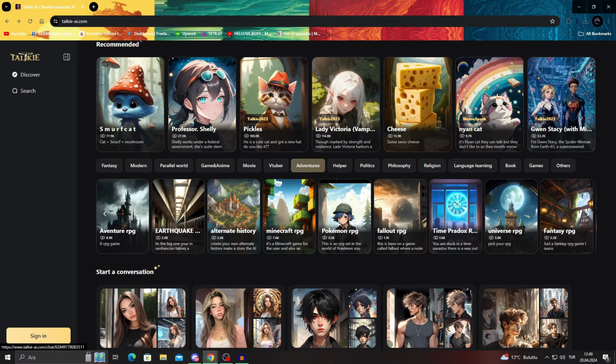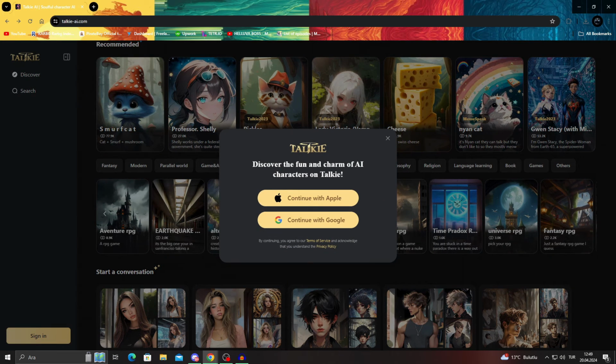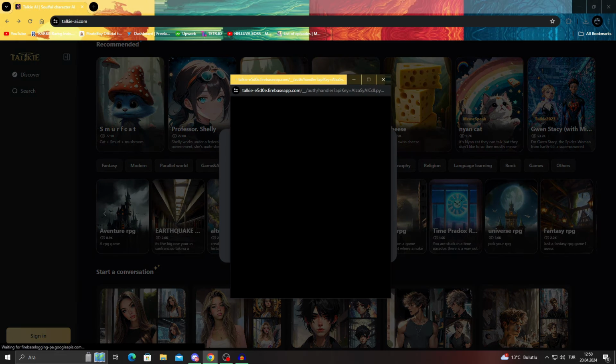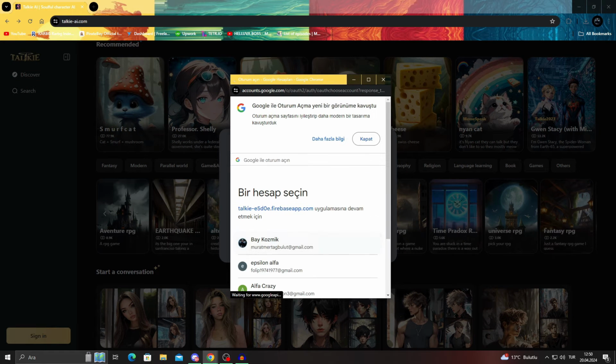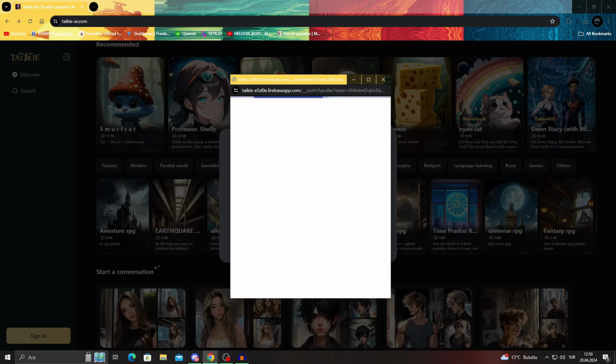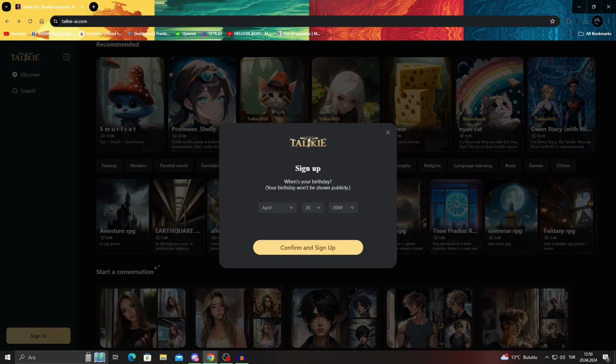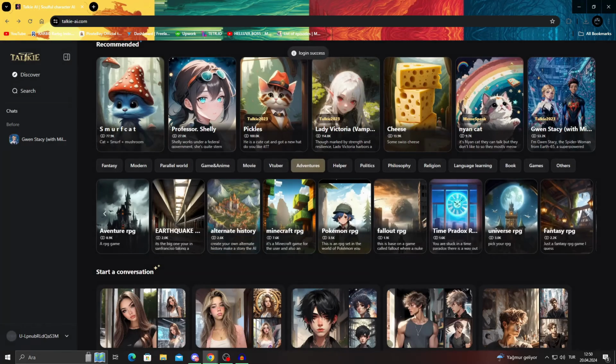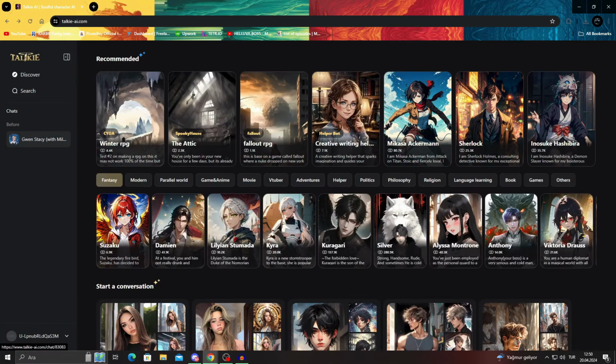And of course, if you want to do your own stuff, you can sign in from here. I'm gonna sign in with my Google account because why not? We have been using the Google account for everything basically at this point. I'm gonna use that. We are gonna enter our birthday here. Confirm and sign up. As you can see, after I sign in, I can actually see the ones I have used beforehand.